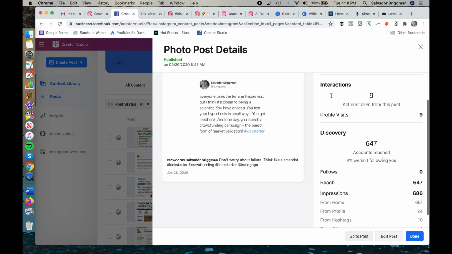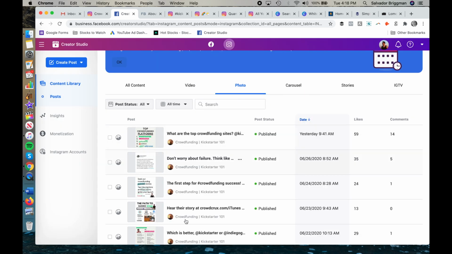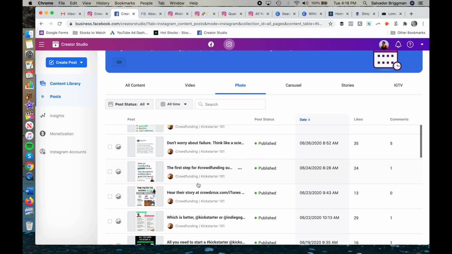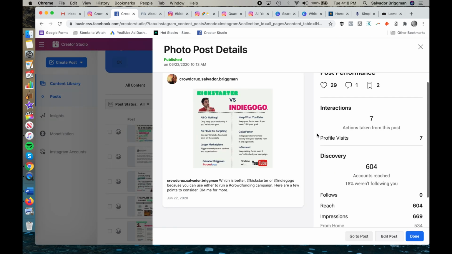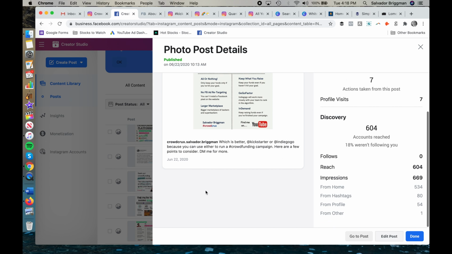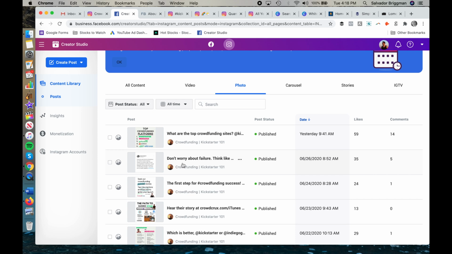So you can look at the post performance, the number of people who weren't following you that saw this particular post, the impressions, how many people from your profile, from hashtags, from other, and you can literally go through all of your different posts and you can see that, which I think is super valuable information. How many actions are taken from those posts? 18% weren't following me with this particular one. This is really good nuggets of gold that you can apply and you can really inform your marketing efforts.